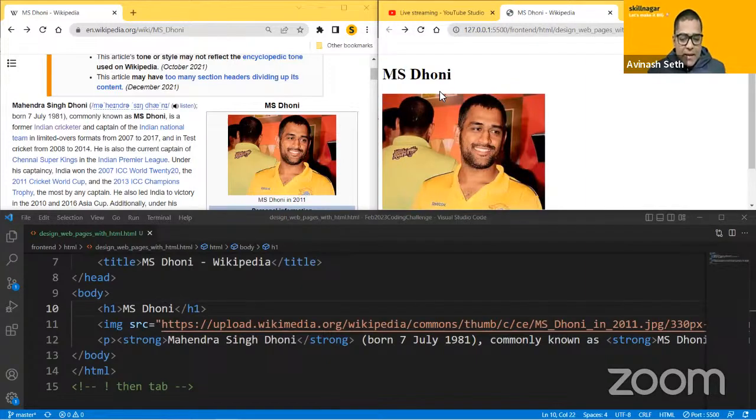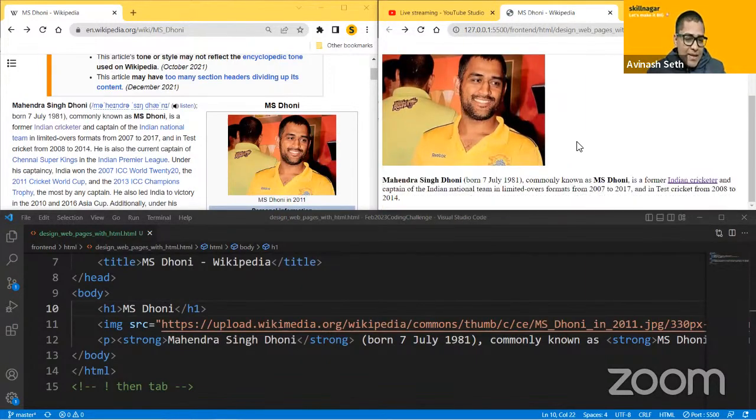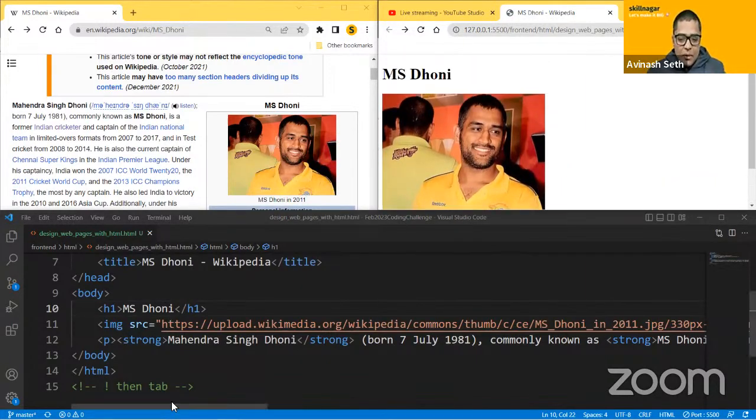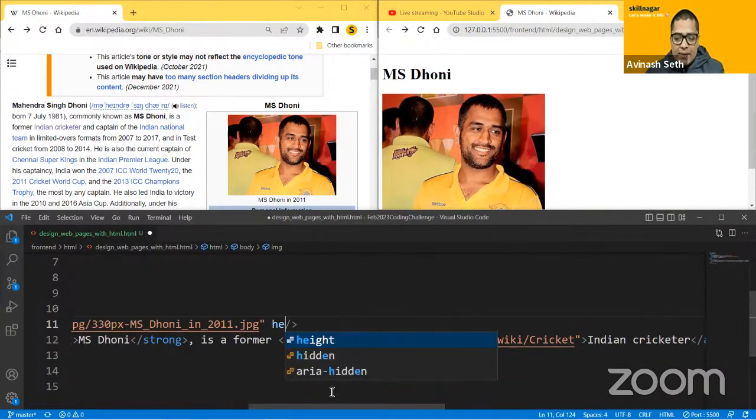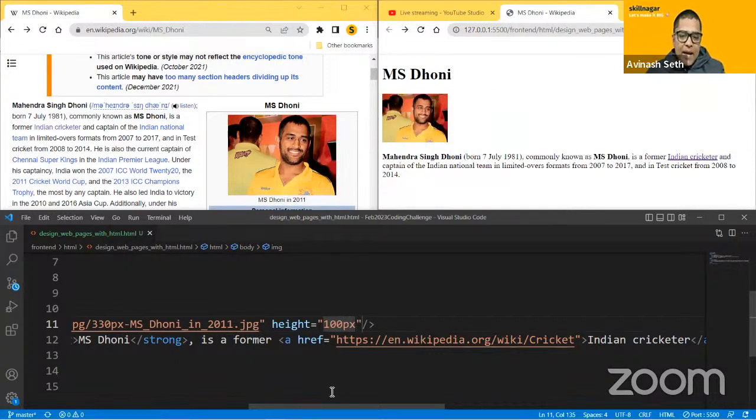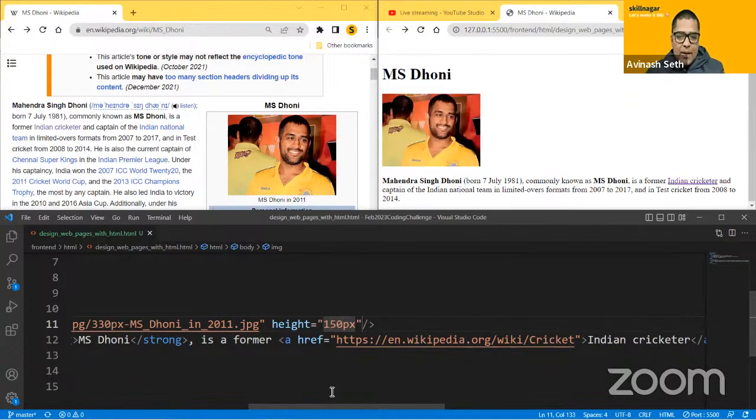Now I can do something as well. If you feel that this image is looking very big, I can have a special attribute. I can say height equals 100 pixel. I will save the file, and now you can see it is kind of small. I can do maybe 150 to make it look like this kind of a page. So you can see I have included this image as well.